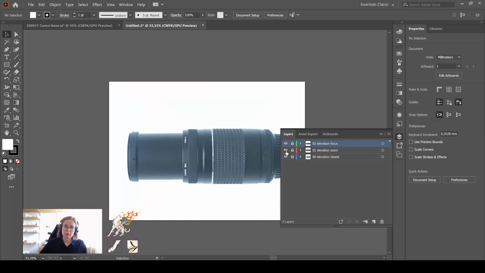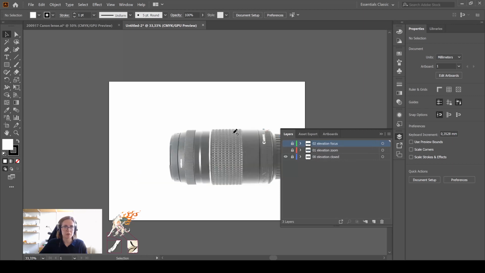And what I'm going to do now is toggle visibility so that I only see the very bottom one. And you can see now when I've locked all of them, I can't draw anything. I have a pen with a little stop sign. So what I will do is create a new layer so that I can draw on something. I will double click on it and I will name it 00, maybe something like draw elevation closed.